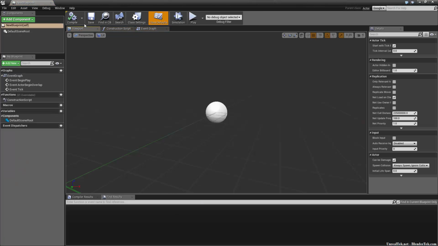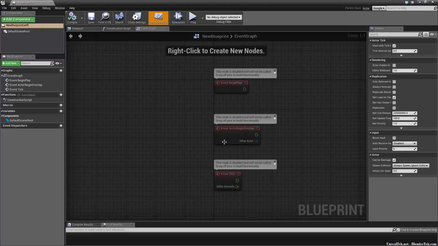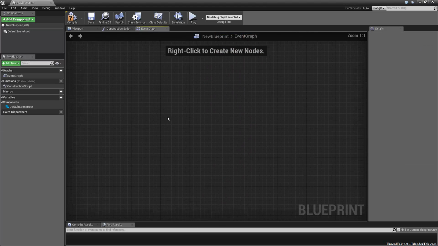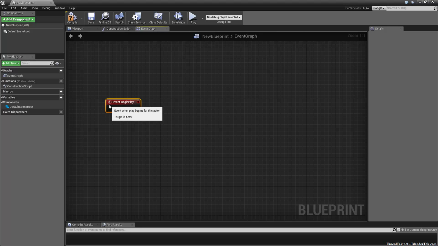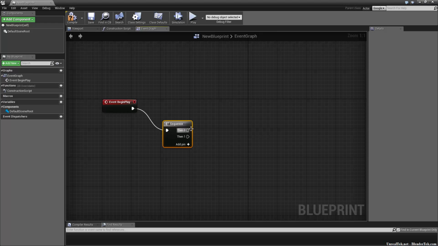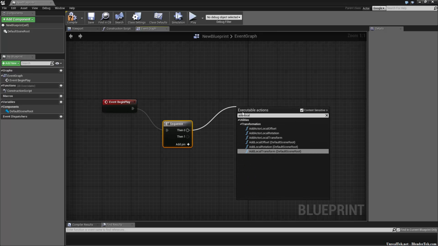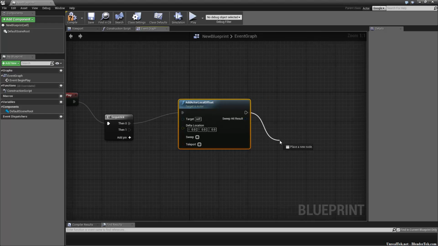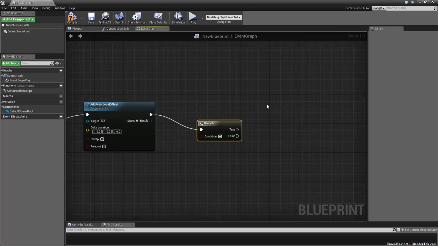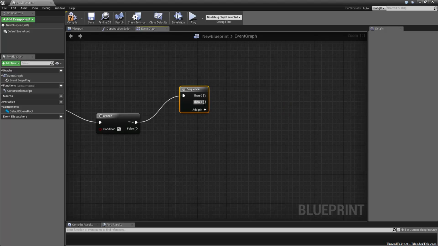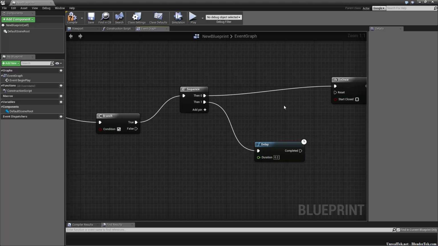So they've added a new feature for blueprint organization, and if you are a blueprint neat freak like me, this is really cool. If you're just prototyping or whatever, you do a bunch of stuff. Add local offset, and then you do branch, and you go another sequence, and it goes to a delay, and this one goes to a do once. What you can do is some pretty cool stuff now.